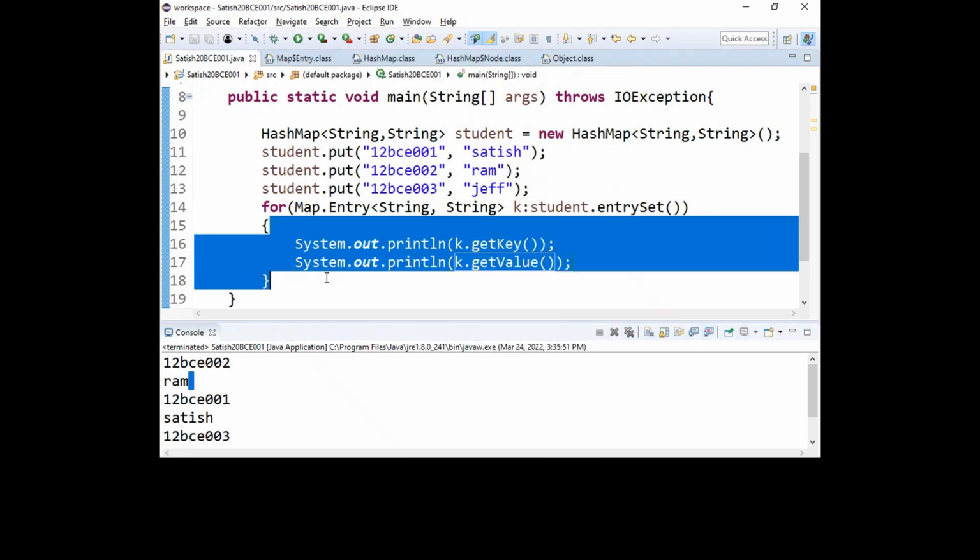So this is another way and there are other ways too. You can also use iterators to iterate. And you have more ways to traverse a hash map. But if you understand this, that's fine.